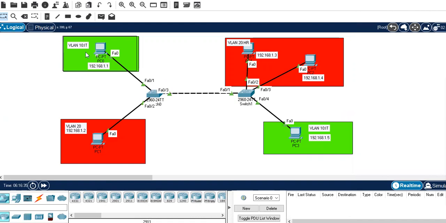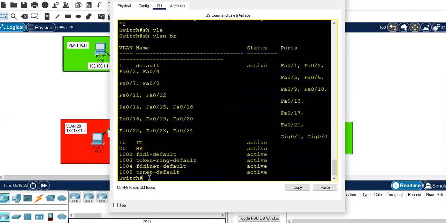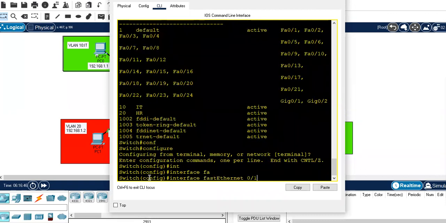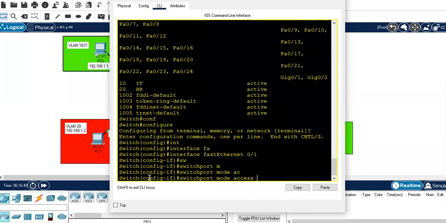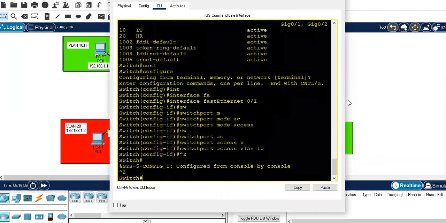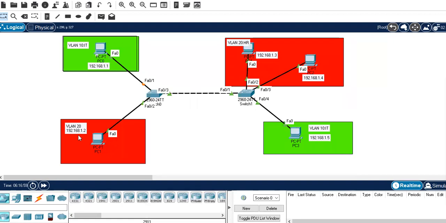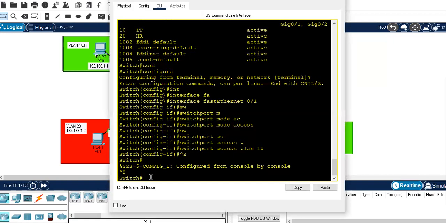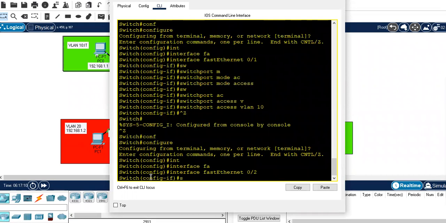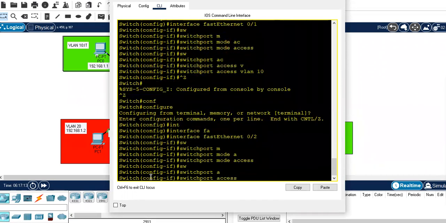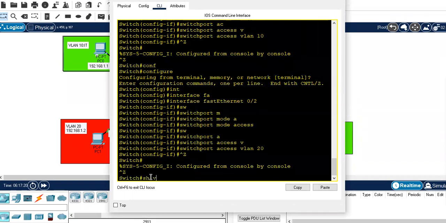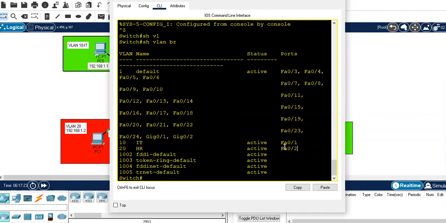FastEthernet 0/1, I will assign it to VLAN 10. Interface FastEthernet 0/1, switchport mode access, switchport access vlan 10. Let's move on to allocate another port to VLAN 20. FastEthernet 0/2. Configure, interface FastEthernet 0/2, switchport mode access, switchport access vlan 20. Okay, let's verify with show vlan brief. You can see the ports have been assigned.